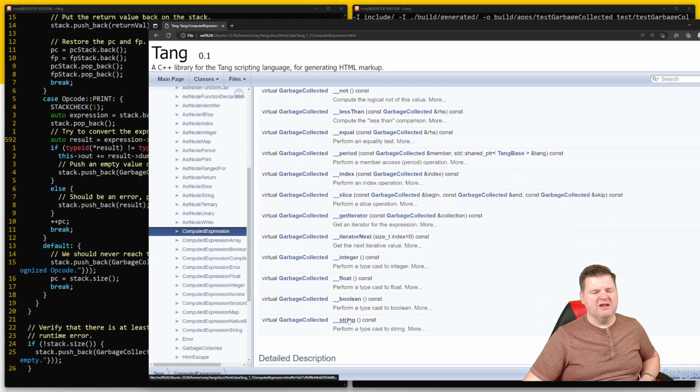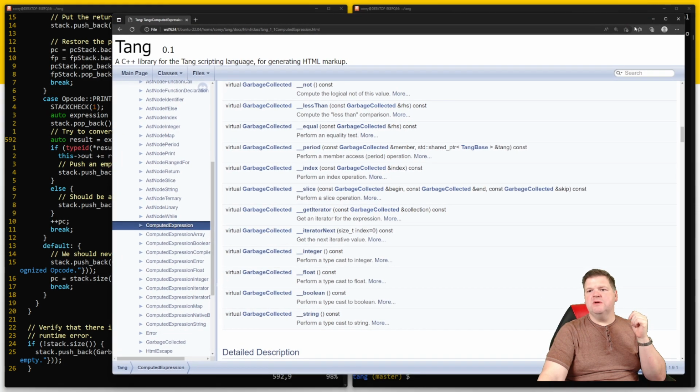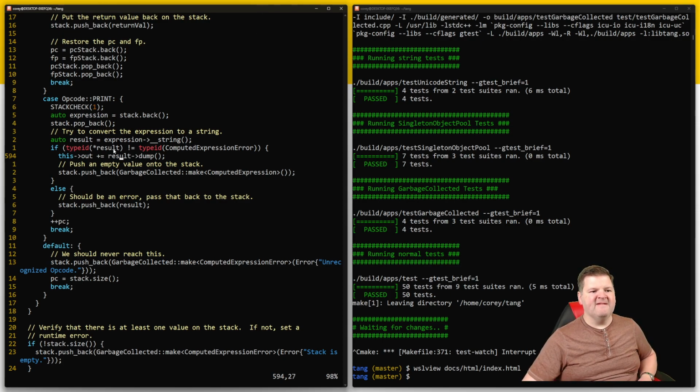Or aren't these in alphabetical order? Does anybody know? I don't know. Perform a typecast to string, but it returns a garbage collected value. So we're presuming it could fail. But assuming it returns a garbage collected value, then, well, let's go back to our code. We say if it's not an error, then we call the dump on that. And I think, again, that's a garbage collected value.